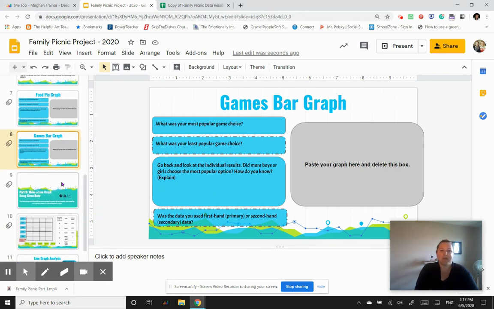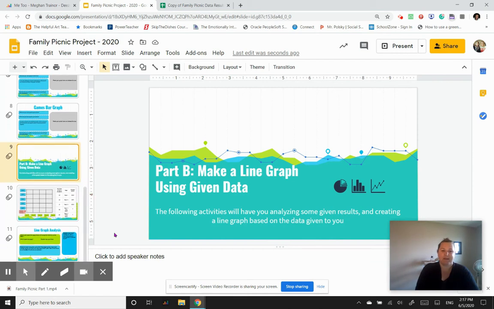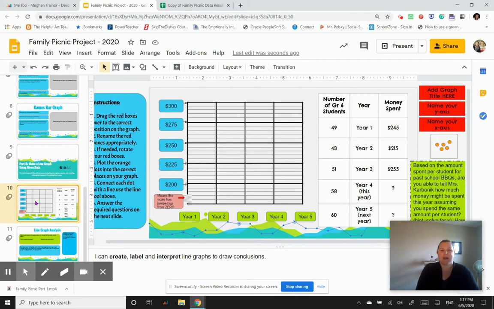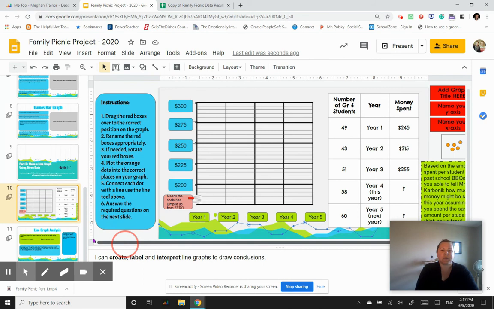So after that, you have done both gathering of data and graphing of data. And we're going on to part B now, which is making a line graph using data that you have been given. So the next slide, if you look in the blue box, it gives you all the instructions. So you are going to read the instructions. You're going to create a line graph based on this data.